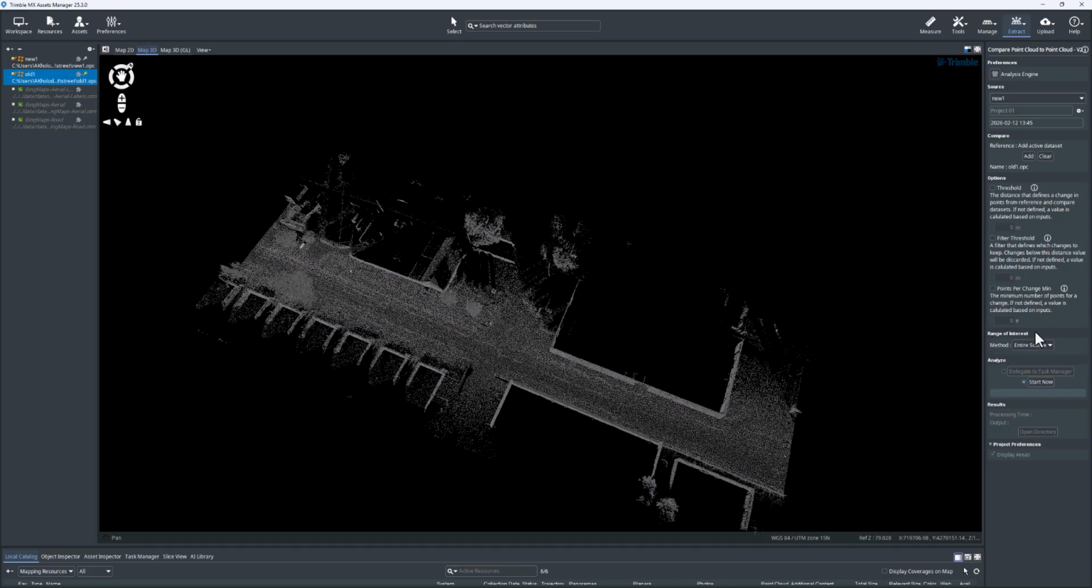For the range of interest, you can define the entire source or select a certain area on the map where you'd like the analysis to be done. And now, start now. It might take a bit longer.